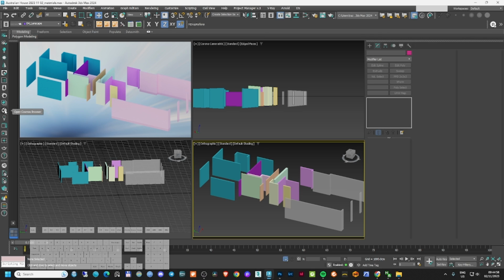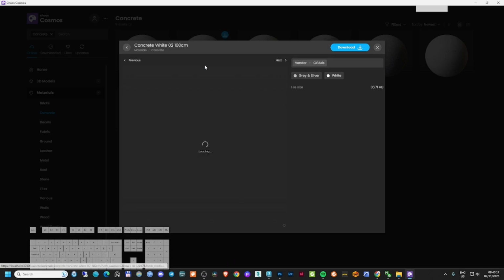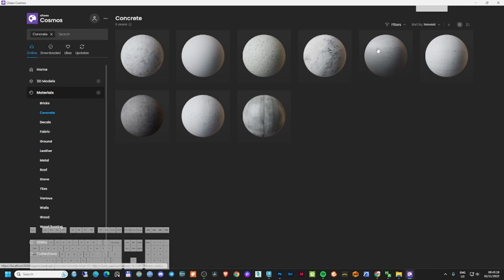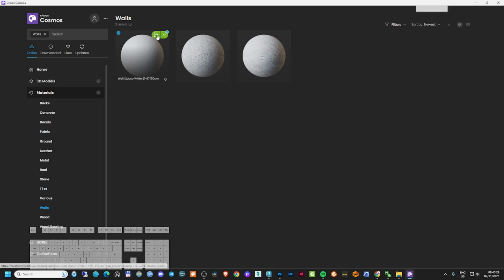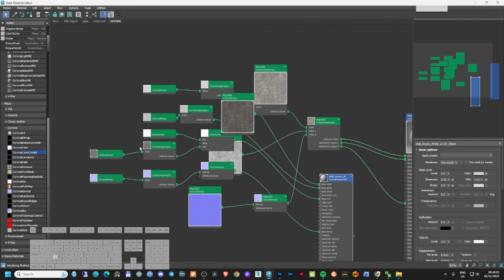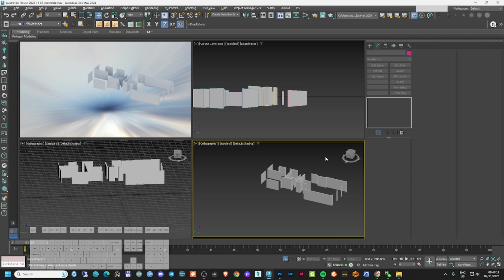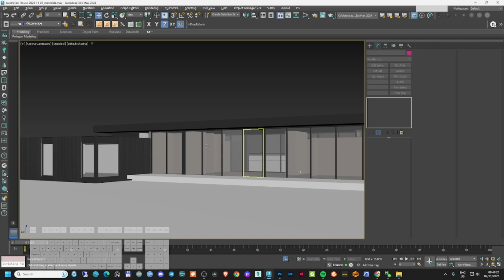I'll just open the Corona Cosmos browser and go to materials, to concrete, for example. Let's see this concrete. Oh, this is nice. I will apply this to all the stucco, and all this with a UV map as a box, at least to have some materials inside there.